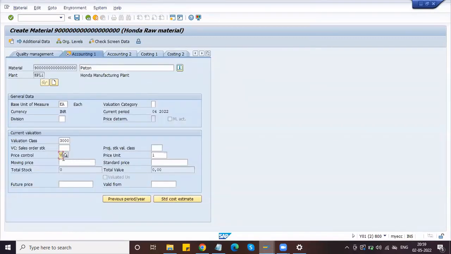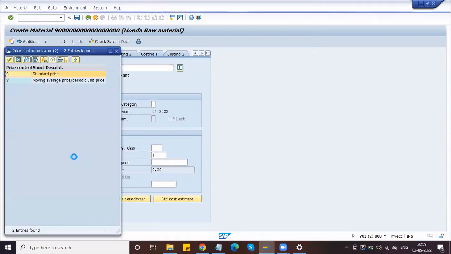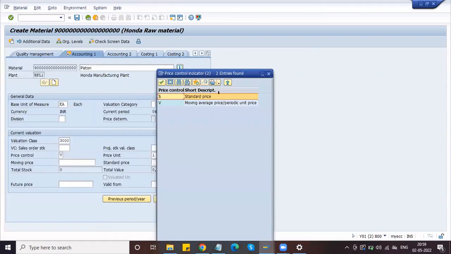If you want to change the price control, you can change it. So let me tell you the significance of this price control. It has two types of price controls. One is moving average price and the second one is standard price. Let me explain the business of it. Moving average price we maintain when the material prices fluctuate, I mean vary every time, like within one month or every period of time. Then we can maintain it as a moving average price.